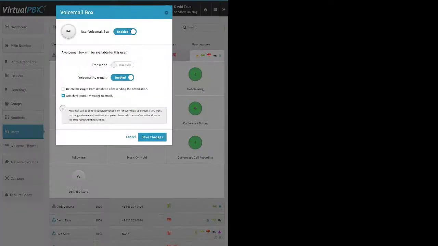Voicemail box, right? We created this when the user was created. One thing to point out, transcription is a plan-specific feature. That's simply the system listens to the voicemail and tries to type it out in the email it sends to you about the voicemail notification. But this is a default setup in terms of you have voicemail to email enabled, meaning that the system is going to attach the voicemail message to the email, right?